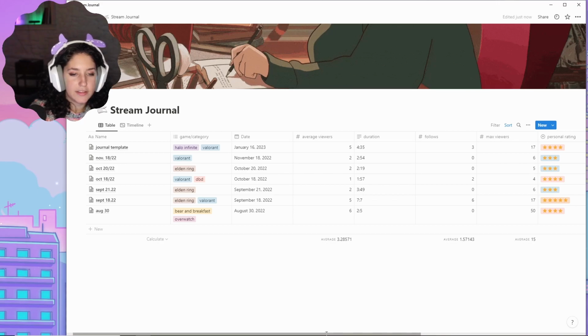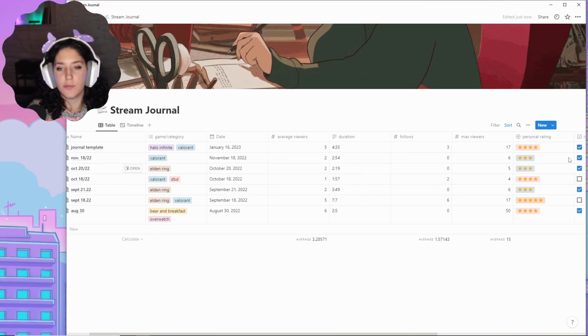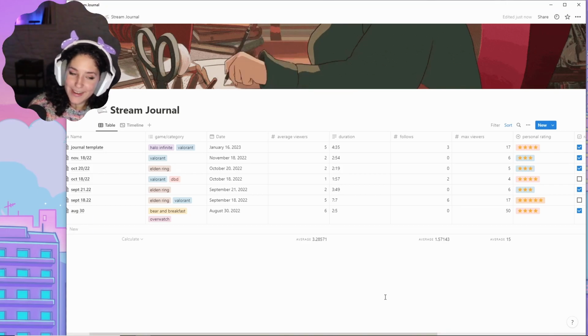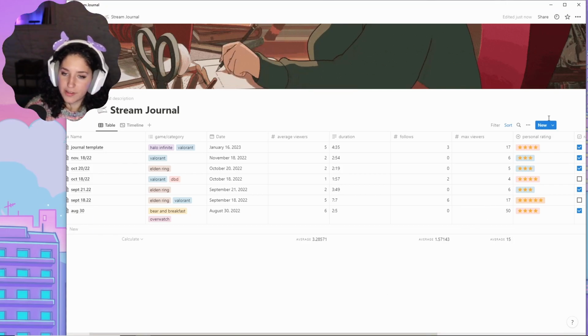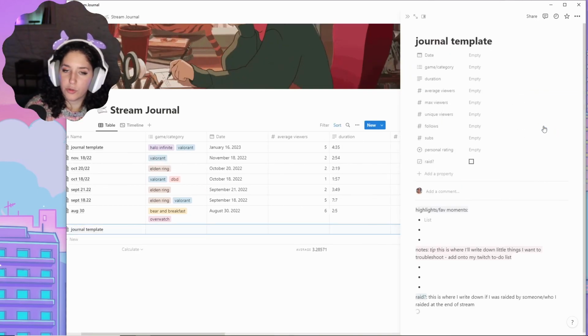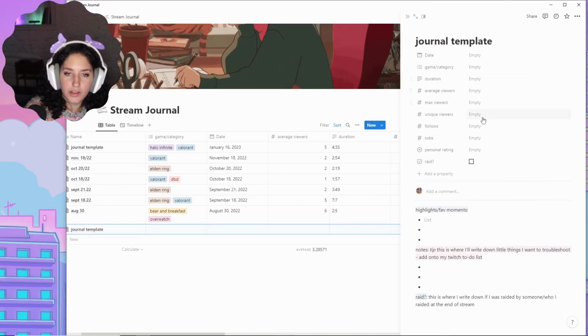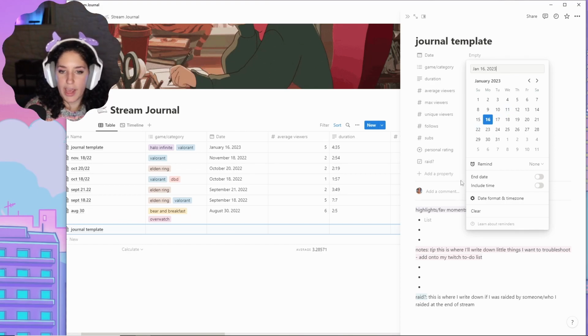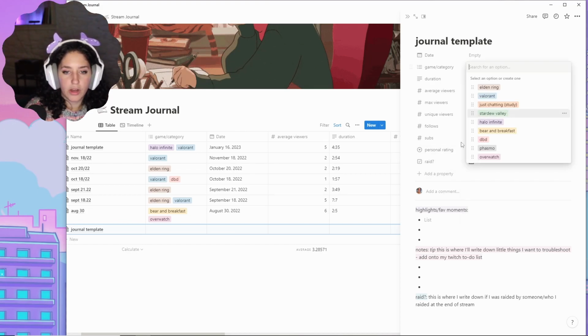Now, it might seem tedious to go across this table and input all this information, but you don't have to do that. All you have to do is come up to this top corner on the right and push new. What this is going to do, it's going to put all of the columns next to each other, so you just have to type in that information. For the date, it's going to give you a little calendar. Cool. Game category and personal rating, like we talked about, it's a drop-down menu.